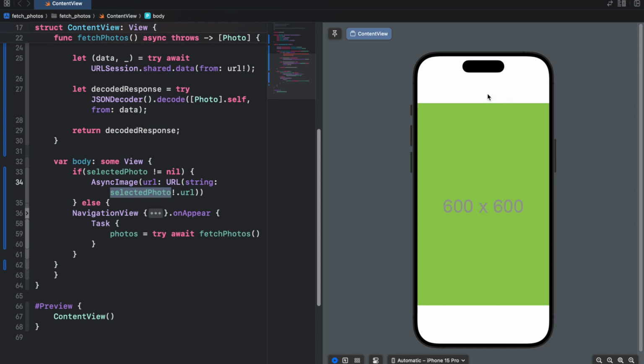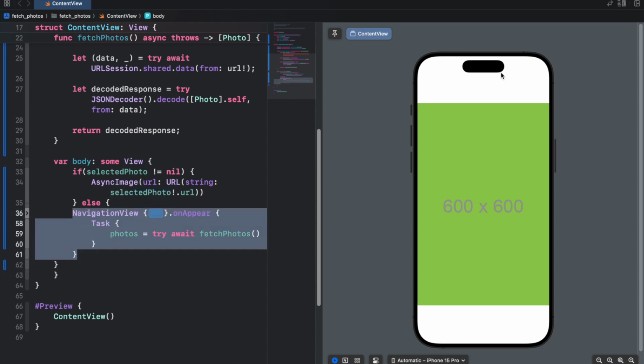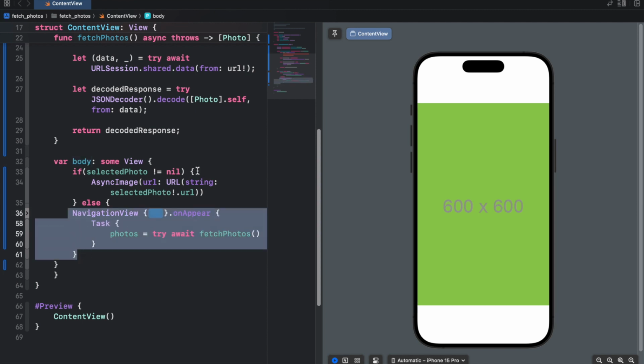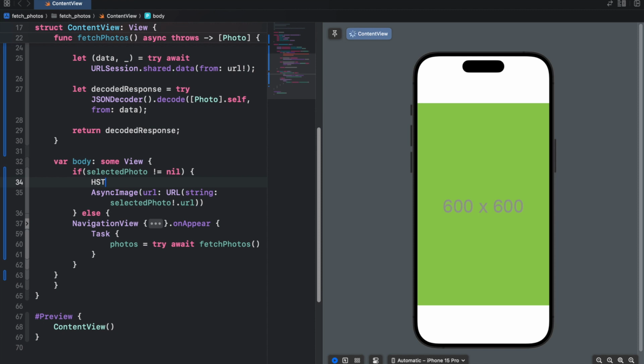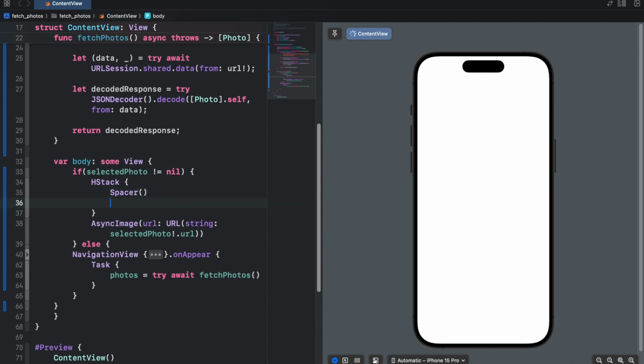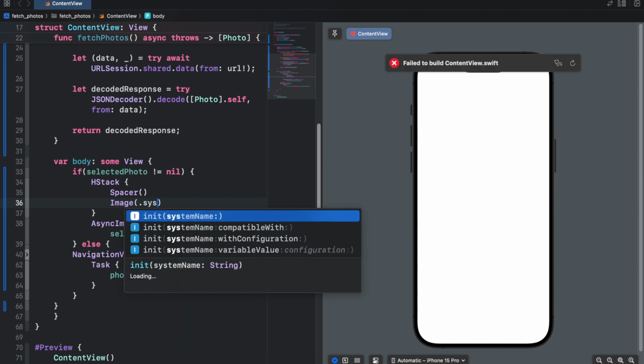Now, how do we go back from this photo view to this navigation view? To do that, we need to add a button here so that when we click on it, it will deselect the selected photo so that this will render to show this navigation view. So we'll come here and add an HStack, then let's add a spacer. Spacer is just like justify between in CSS. So we add a spacer, then we'll have to add an image, then we'll say system image.